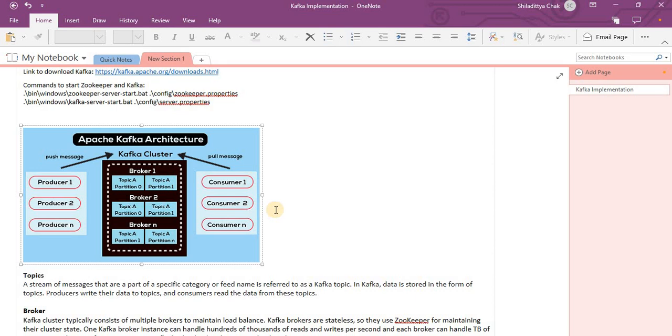So what are the Kafka core concepts? As this picture depicts, Kafka has the concepts of cluster, broker, producer, consumer, topic, partitions, offset, and also the consumer group. To begin with, we can discuss the Kafka cluster. What is a Kafka cluster actually?